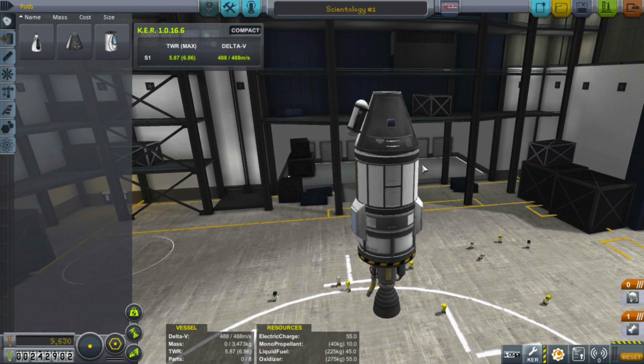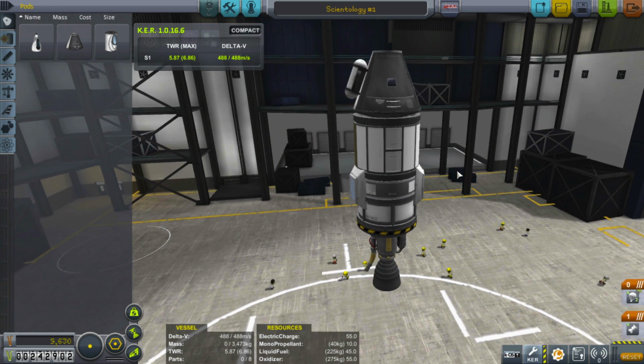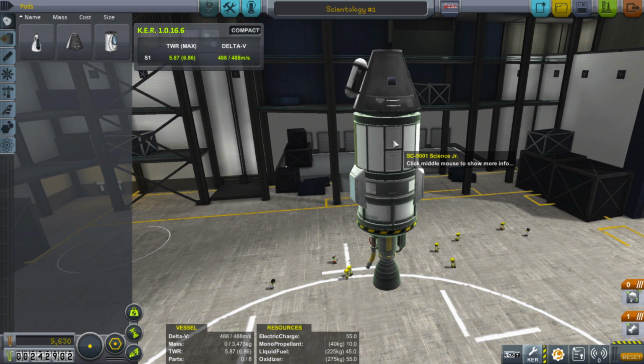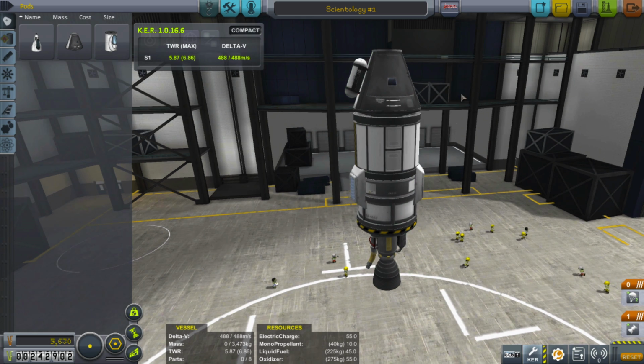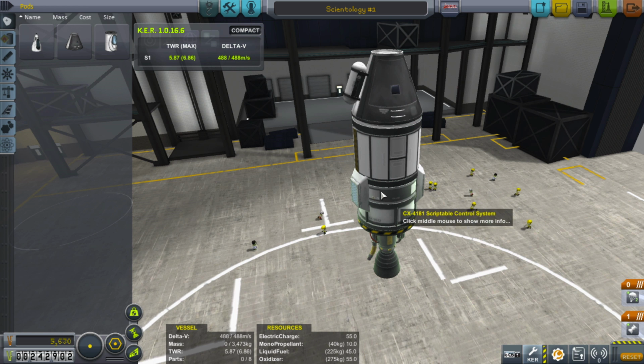Okay, so I've got a very simple ship here. We're going to call this Scientology #1. And the goal of this ship is not really to go to space, not really to do much of anything, but to let us get some additional science. Because if we're going to power this scriptable control system, we're certainly going to need batteries. The other thing is that without a command module, that is without these command pods or a probe body, we can't actually run any of these scriptable things. So we're going to want to unlock the probe body as well.